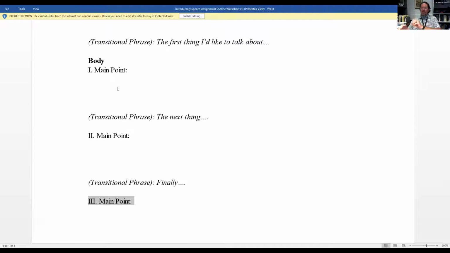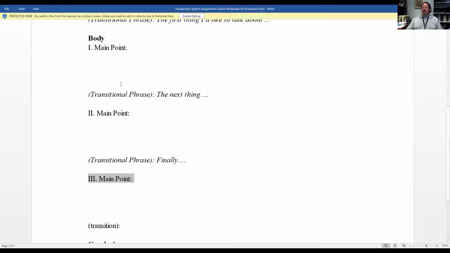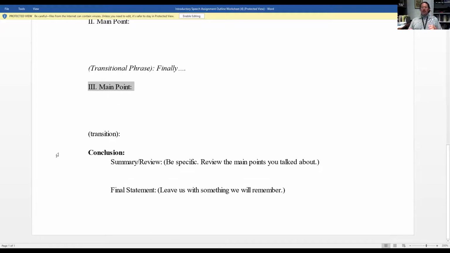This is just a worksheet. Use what you need, add to it, take away. Don't get hung up on 3 because I have 3. It's just balanced and it fit the form well. Okay. Now, as you get to the conclusion, we now have to tell them what we told them.